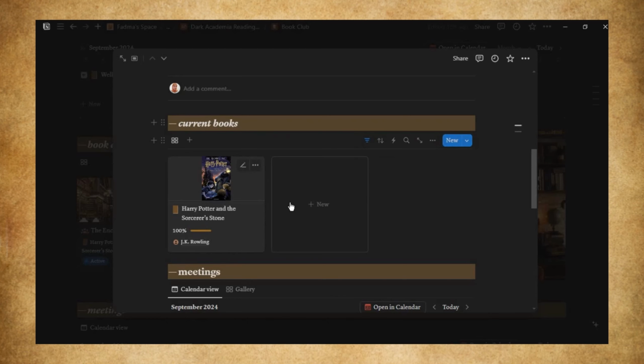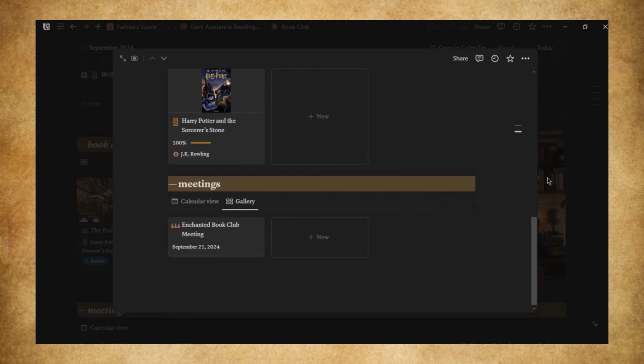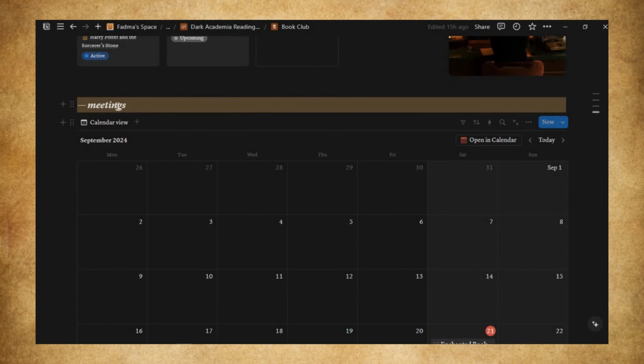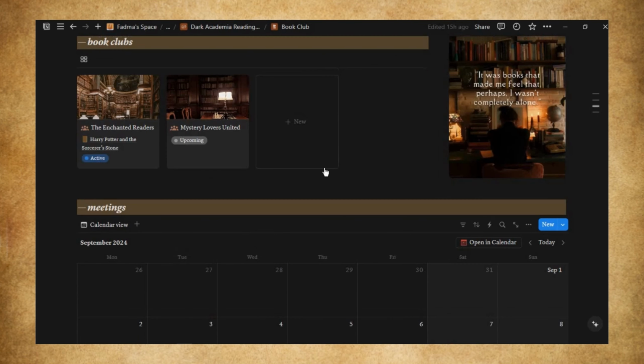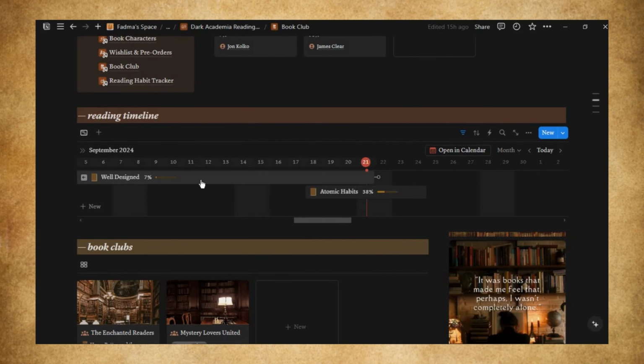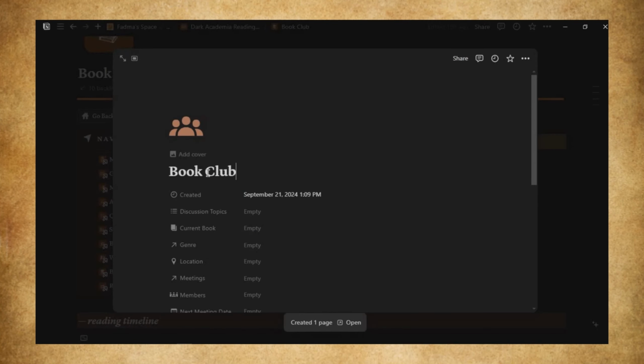There is a calendar view showing upcoming meetings and a gallery view for a more visual take on the meetings. You can also use the calendar view to see meetings across all your book clubs, or the timeline view for a clear overview of the books tied to your clubs. If you want to add a new book club, just hit the new book club button.